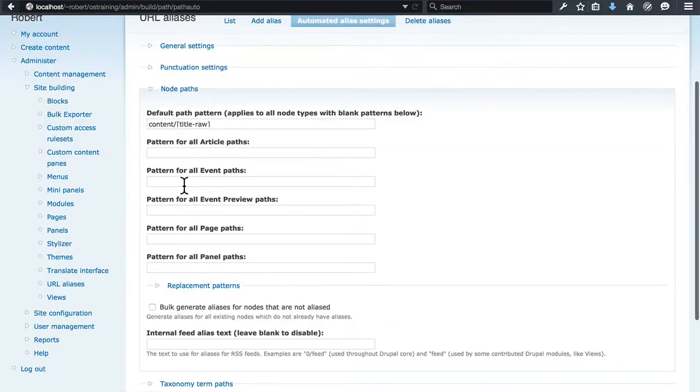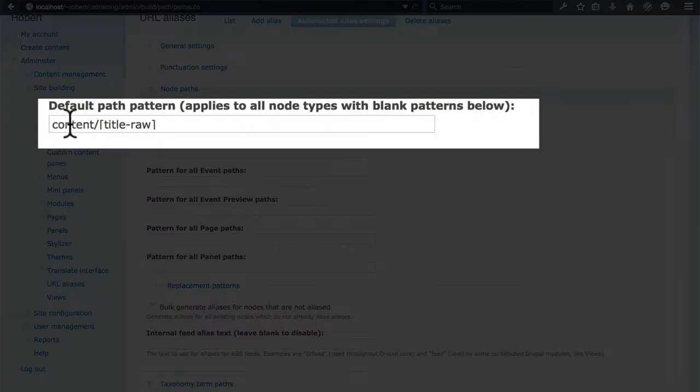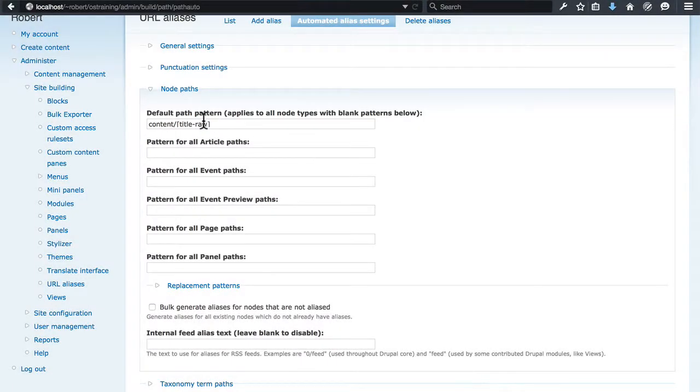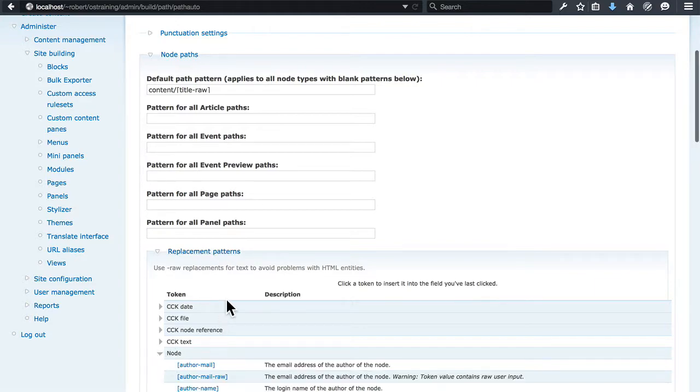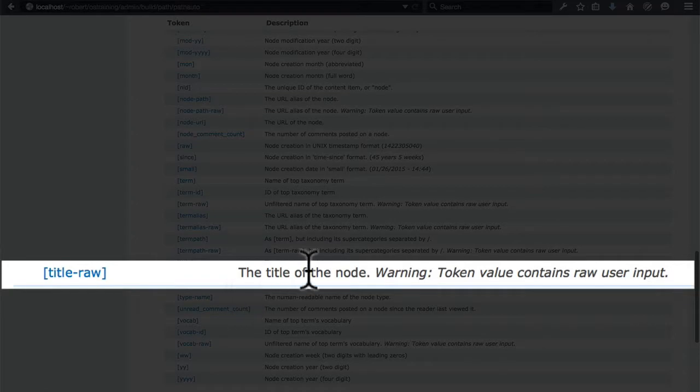Let's open up the node paths, and you should see content slash open bracket title hyphen raw closed bracket as the default pattern. You're probably familiar with PathAuto. If you're not, however, this simply means that every piece of content, unless we specify per content type, will be named our domain slash content slash the title of the content. We would find title raw in the replacement patterns here under node, title raw, the title of the node.